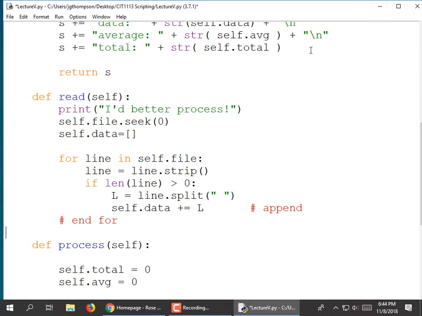The thing that says I'd better process is stupid. So why don't we just say reading data? And maybe even print the file name. So the first line of my read method is now going to say print reading data space end quote plus self.file name.